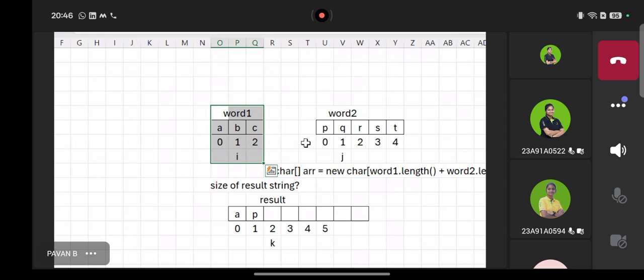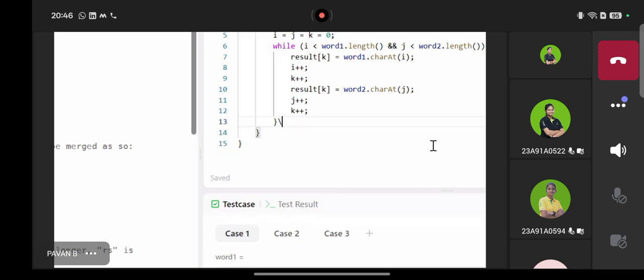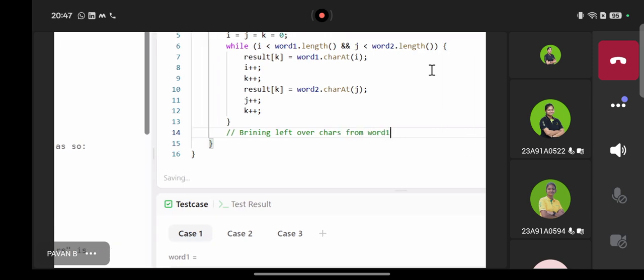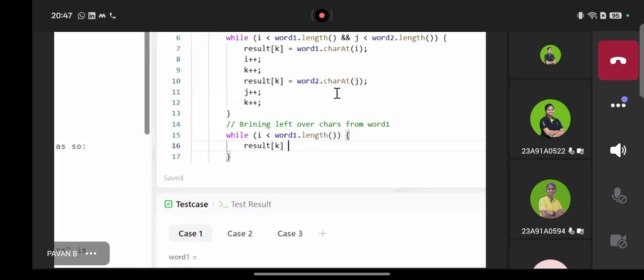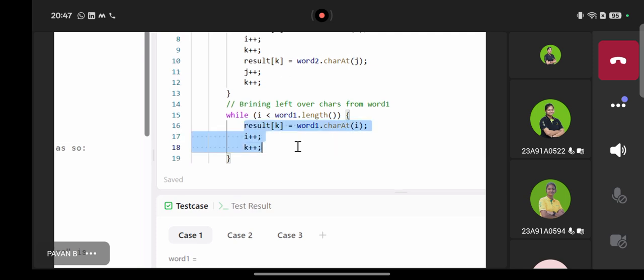So in order to tackle these two situations, we can write two individual while loops. So we are writing code for bringing leftover chars from word 1. In order to bring leftover characters from word 1, you independently run the loop on word 1: i less than word 1's length. You don't need to check anything. You can simply write result[k] equals word1.charAt(i). And after bringing this, i++ and k++ will be done. Now this is going to help you bring out any leftover characters from word 1.